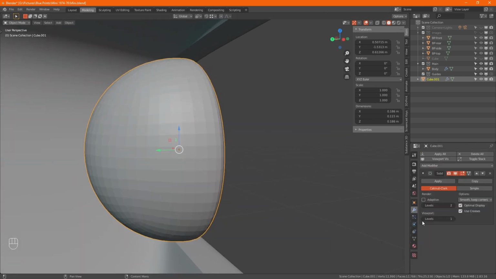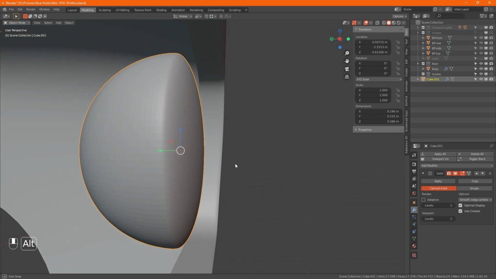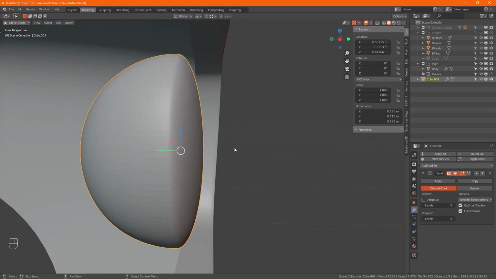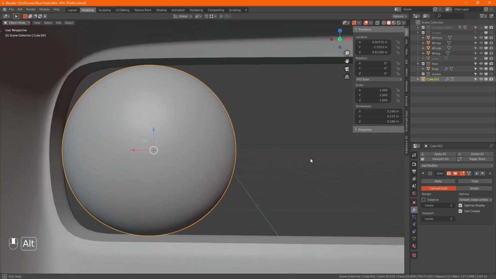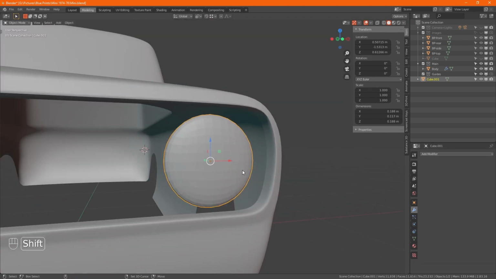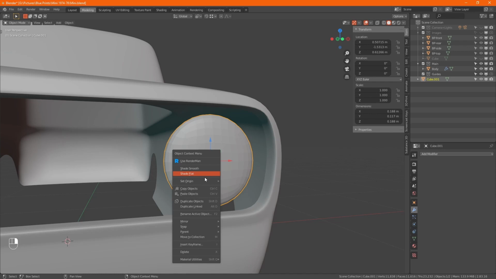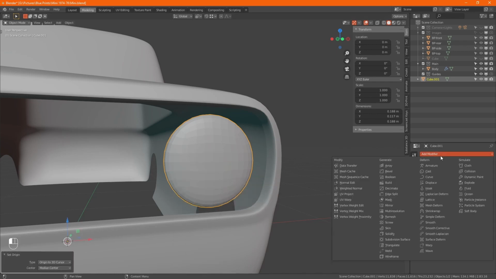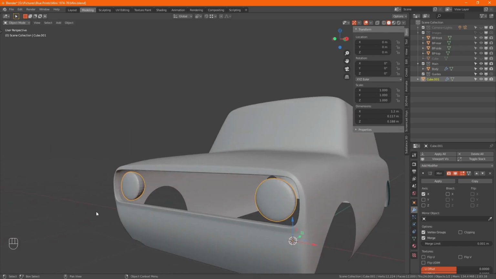Just stick a sub D on again. See how it's smoothing out each time. You'll get to a point where you can't really see them. Probably a 3 should do this time. There you go. Oh, we don't need that on for now. Let's leave it. And what we could do is do a Shift S, put cursor back to world origin, and if we do a set origin to 3D cursor, and then put a mirror on. Right, so there's our headlights.